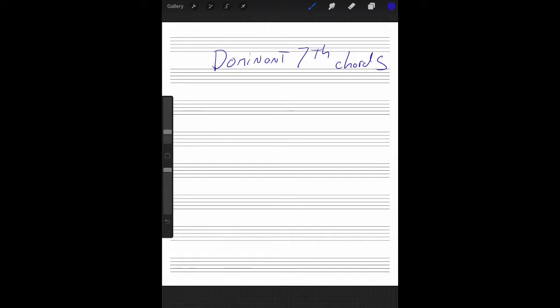So contrasting a dominant seventh with a major seventh, the major seventh was a major third, a perfect fifth, and then the major seventh on top. And now the only difference, we still have our major triad. So a major third, a perfect fifth, and then we're going to lower that major seventh down a half step to become a minor seventh.